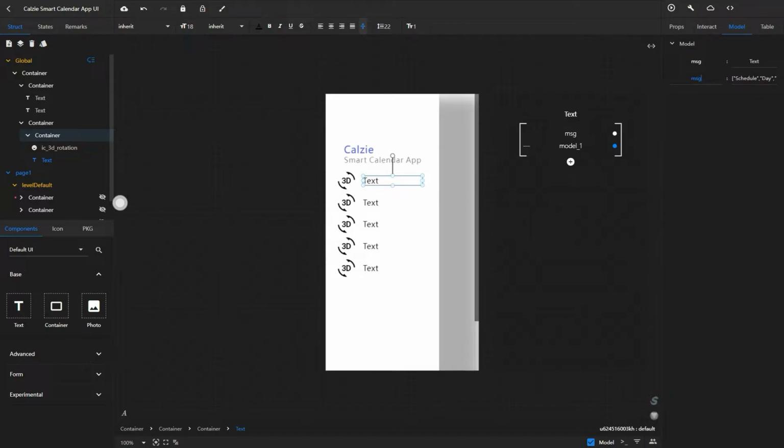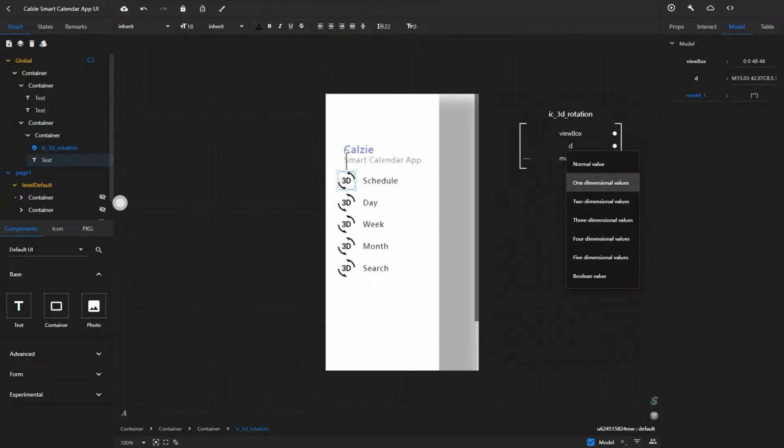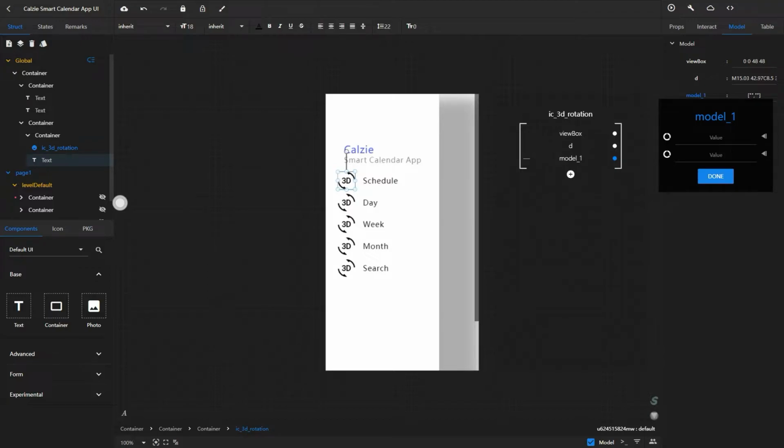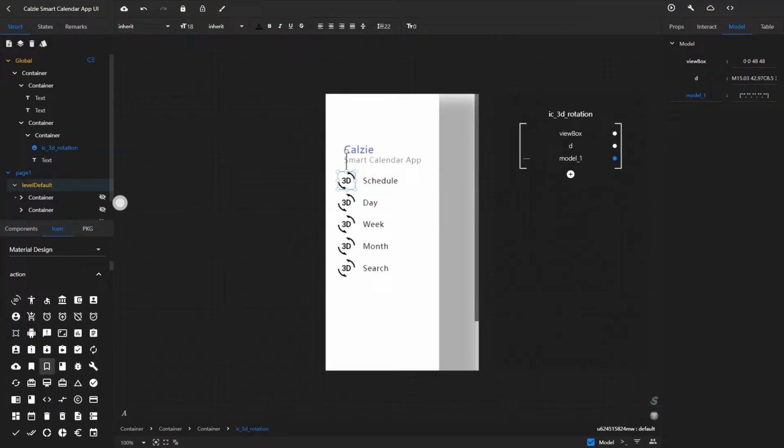Type message to replace it. Click on the text box. Insert a one-dimensional model variable, then add it. In the chart, select the icon you want to insert. Then select the inserted icon. Drag it out.